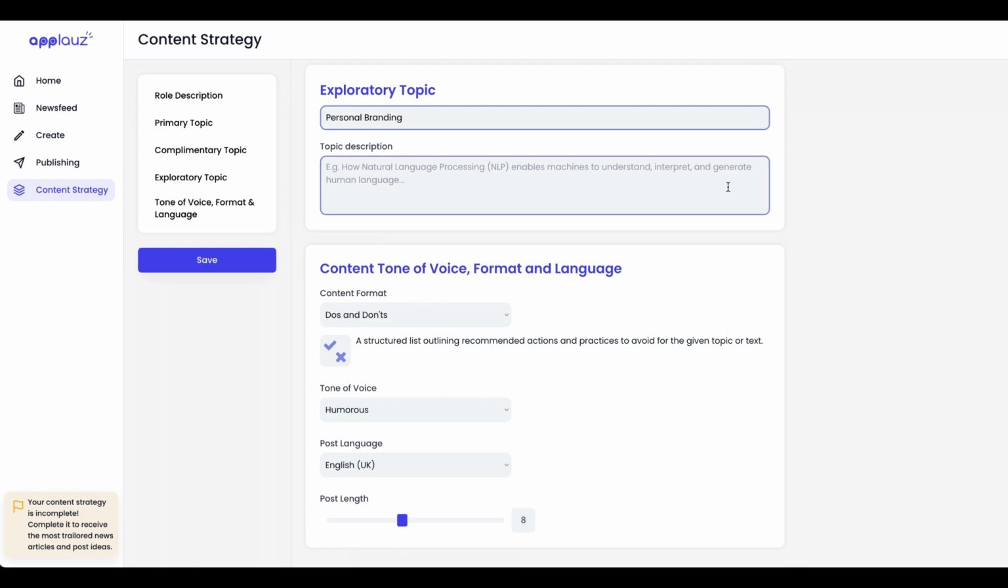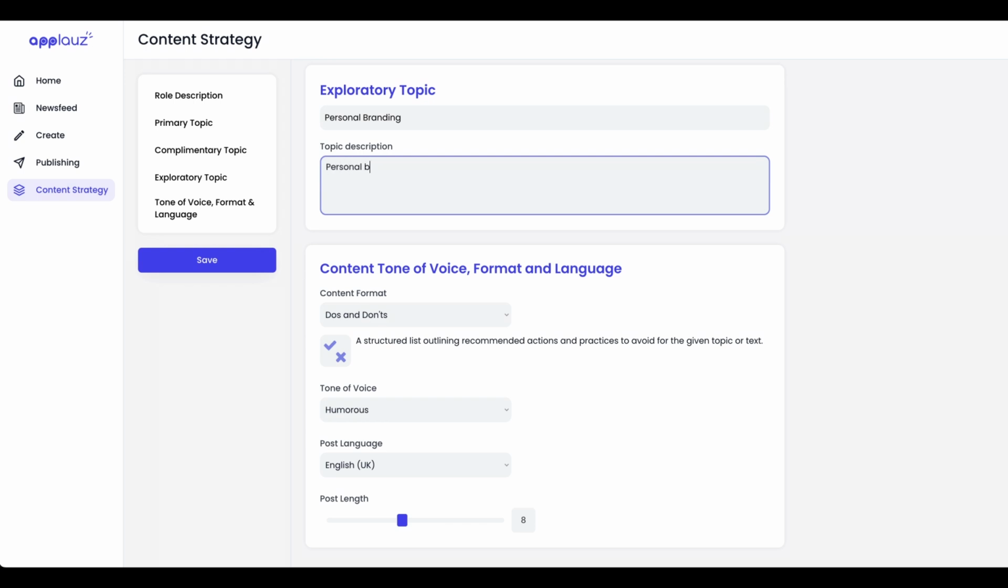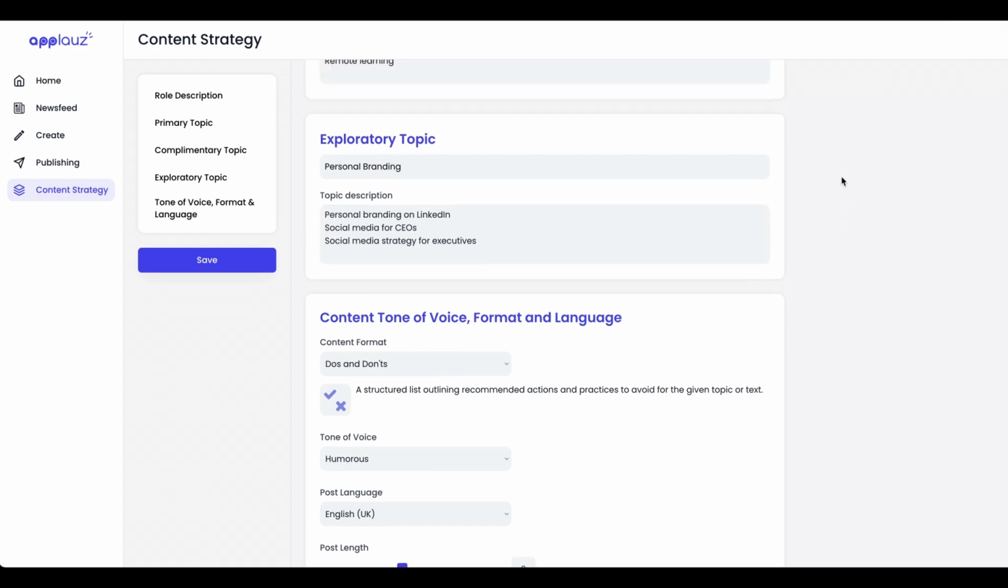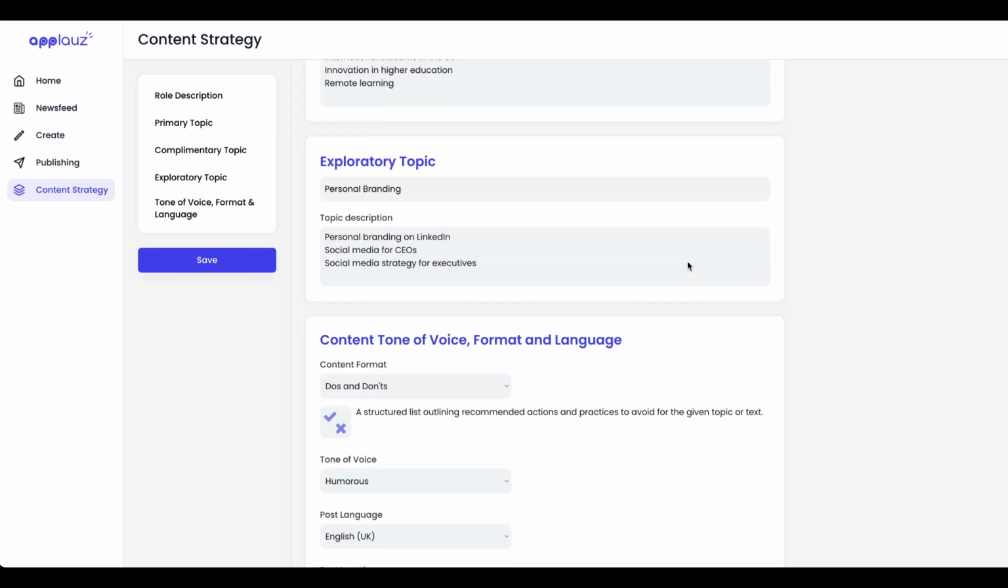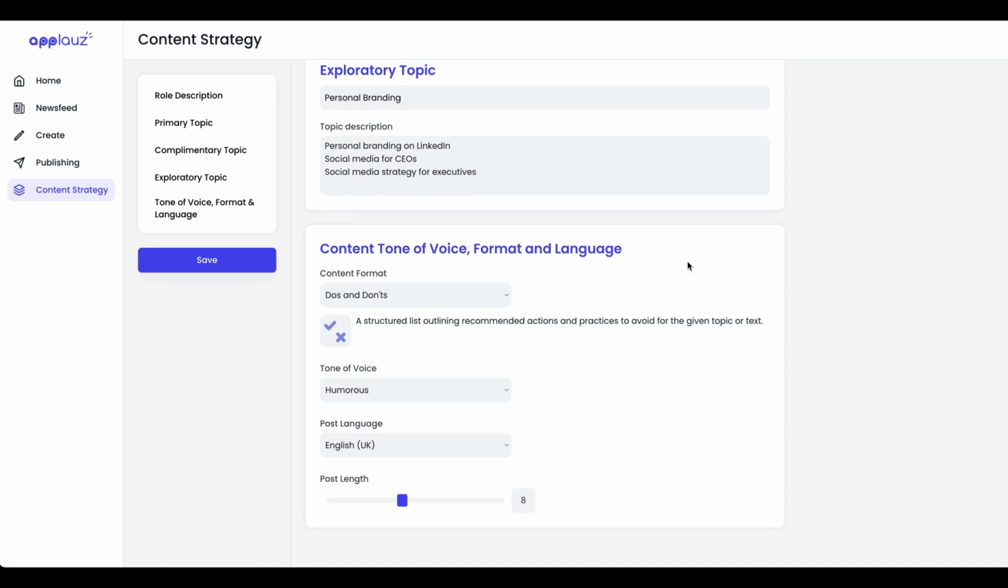So, what can we add in terms of the topic description? We might add things like personal branding on LinkedIn, social media for CEOs, and social media strategy for executives. These could be all good subtopics. So that's all set up. We've defined our role, we've defined our primary, complementary, and exploratory topics, and lastly, we just have to pick our preferred tone of voice, format, language, and post length.